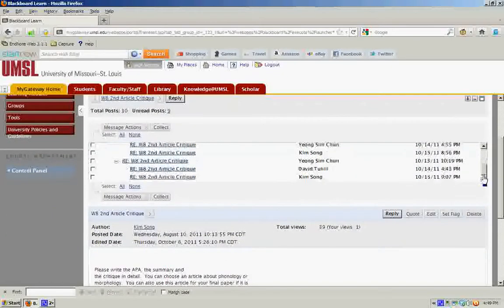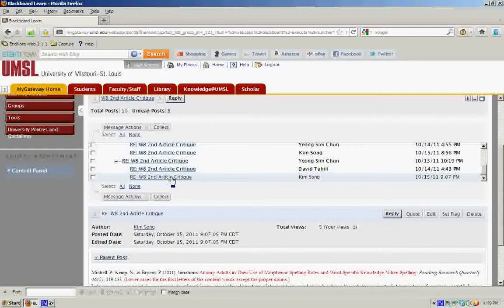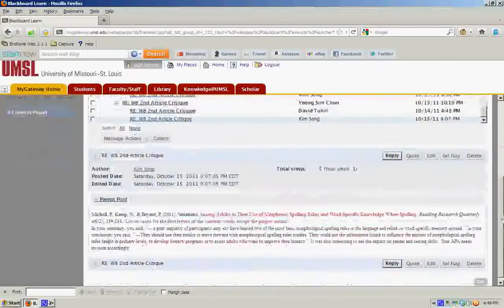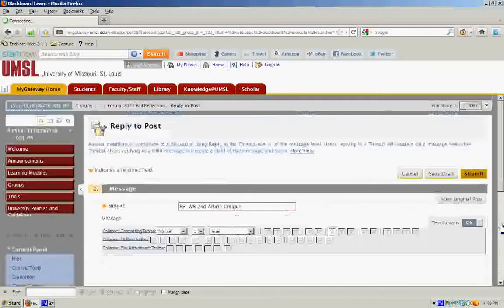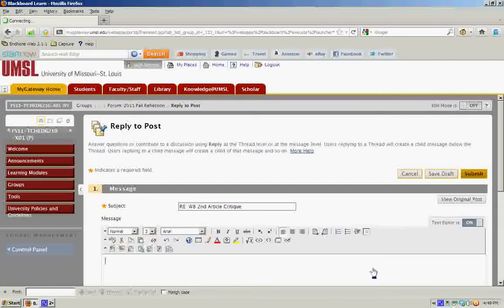If we were to participate in this, let's say we would click on the most recent posting within this thread by Dr. Song, and then let's say read it. Let's say we don't necessarily understand it. We could click on reply, go into the box and write, I just don't understand.